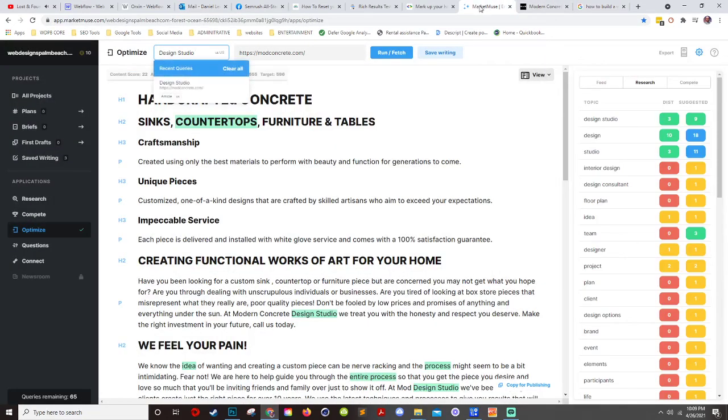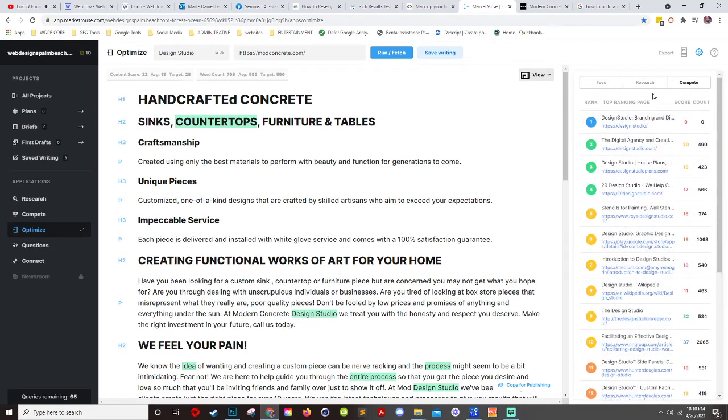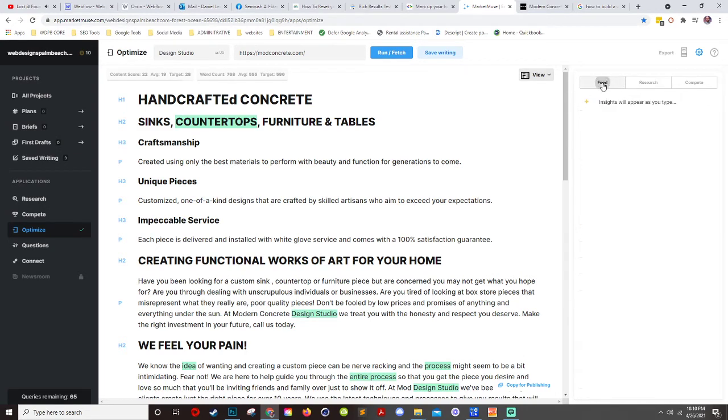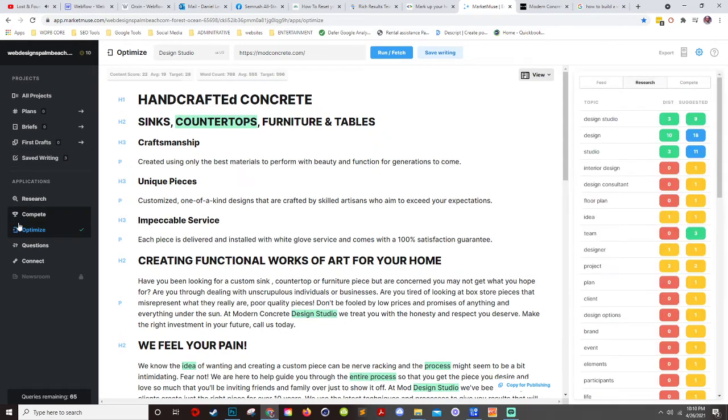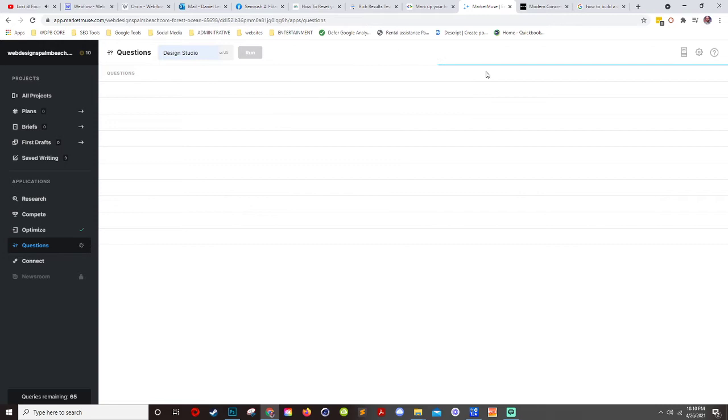So let's get back to MarketMuse and see if it's gotten, okay, good. So questions, nope, stay over here on optimize, repeat. See how it takes the top 20 even and analyzes them. Insights will appear. Okay, so I'd have to run a fetch now on this one. Should go fast, I think.